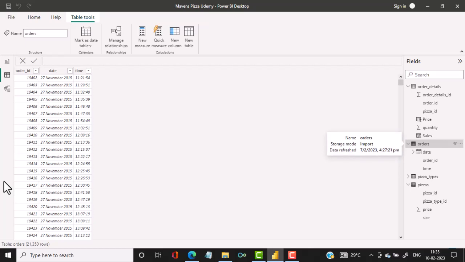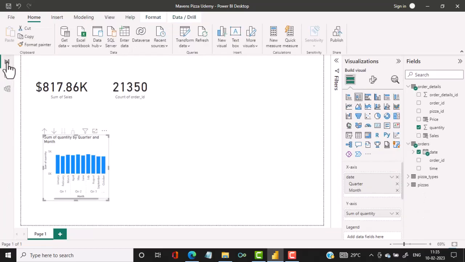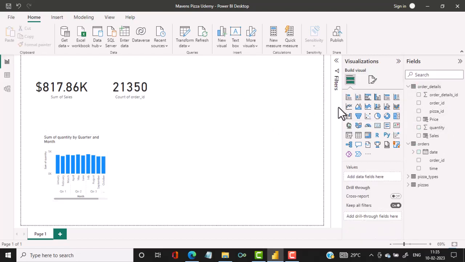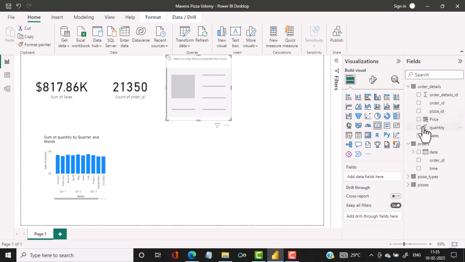But I want to find out the total number of pizzas sold. So that I can find it out by pulling out the quantity from order details. So what we'll do, we'll make one more card and we'll put quantity. So the total quantity of pizza sold is 50k.